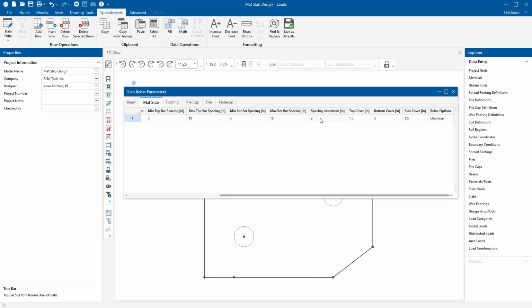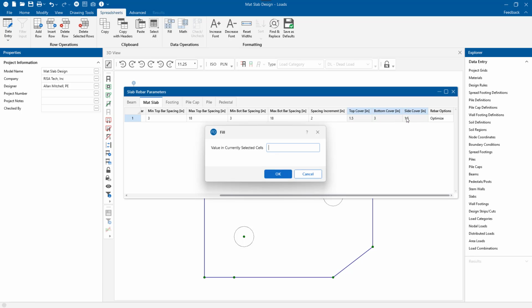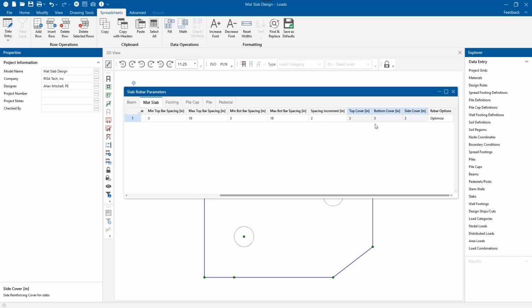So let's do an increment of 2 inches. Top cover, bottom cover, side cover. I think I would like all 3 of these values to be 3. I can hit Control F on my keyboard, highlight or have highlighted multiple of them here, and input 3. Because let's say that these are going to be touching soil.